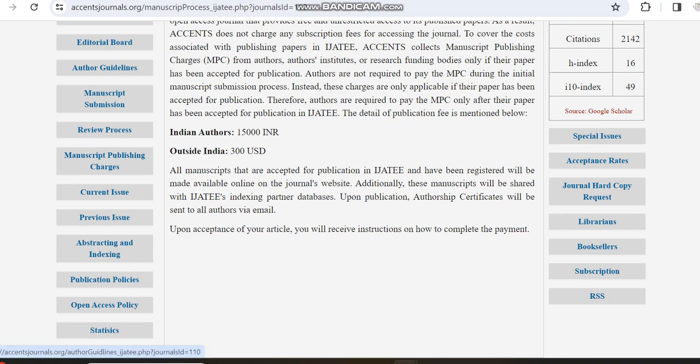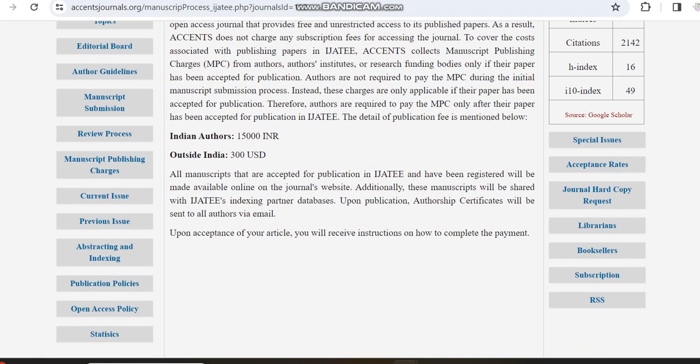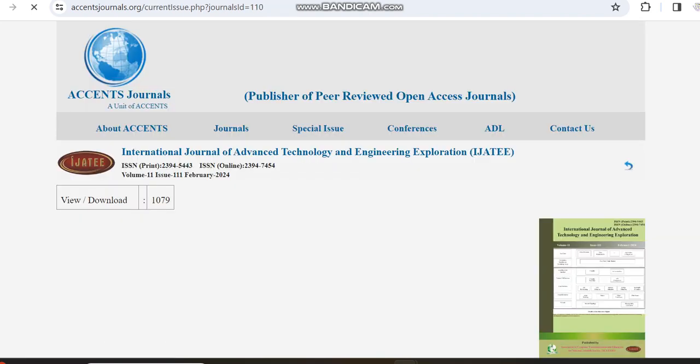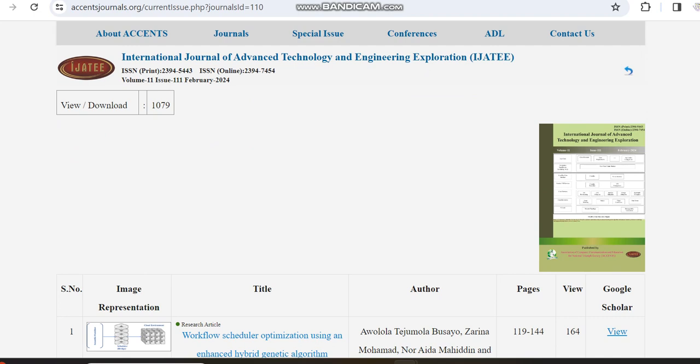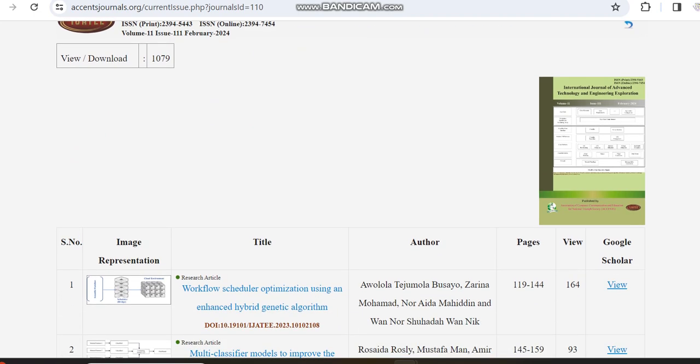And then we can move to the archive section. In this archive section I will show you how to check whether this journal is indexed in Scopus or not. Here they have shown nearly 1079 views or downloads. So we can view this by clicking view. We can view this journal article.